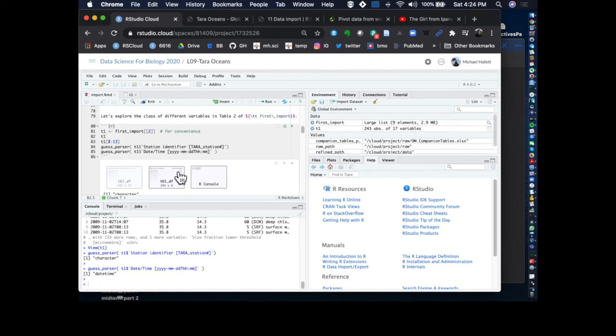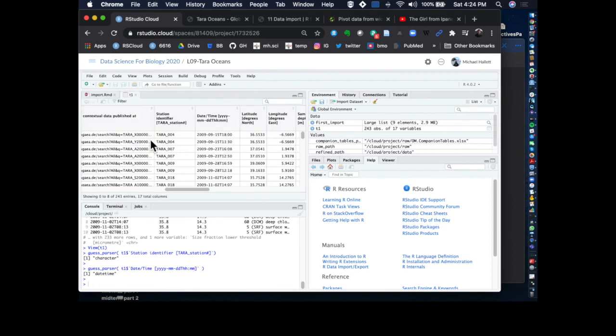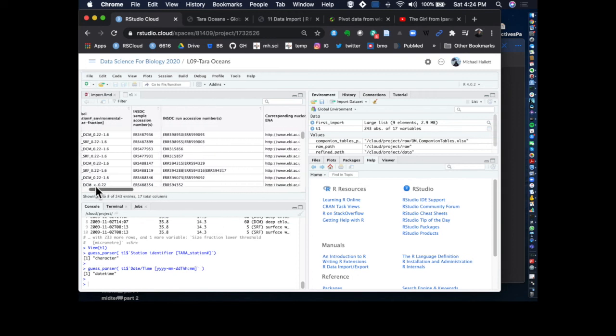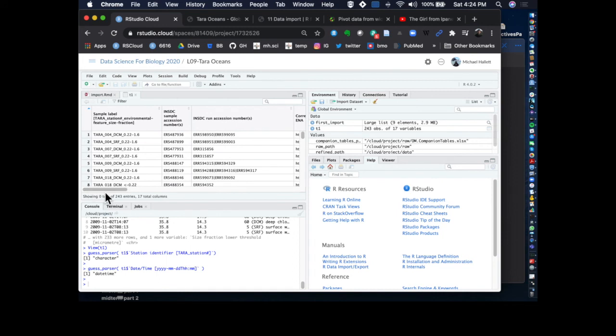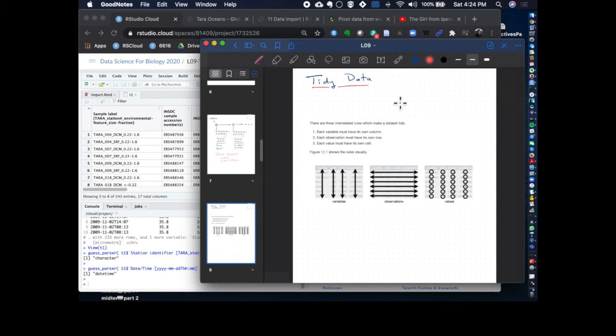Now we want to get this tibble T1 into a tidy format. So we have to review what it means to be a tidy tibble. It's kind of a funny word. So I'm going to switch over here to explain the principles of tidy now.